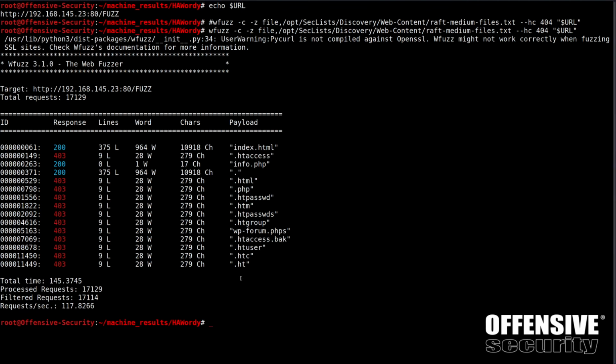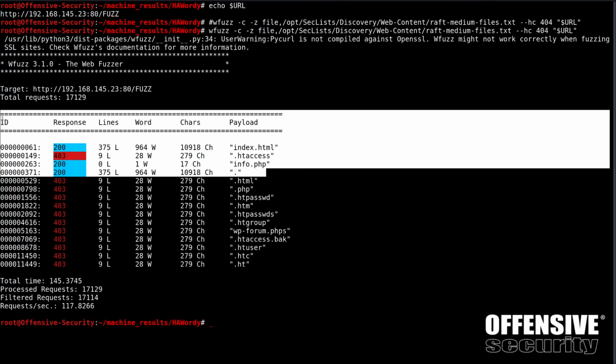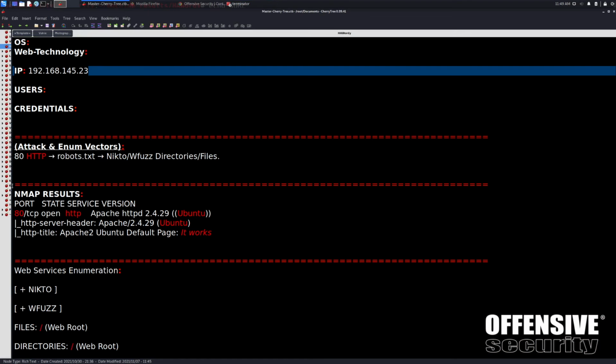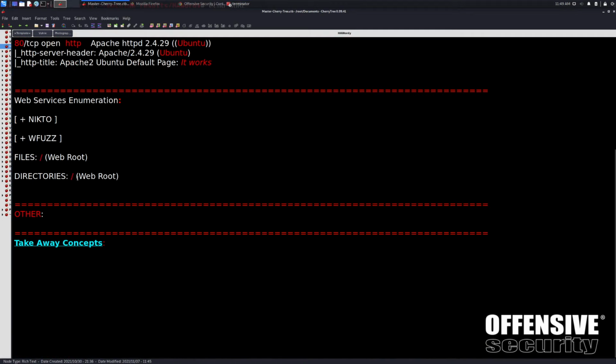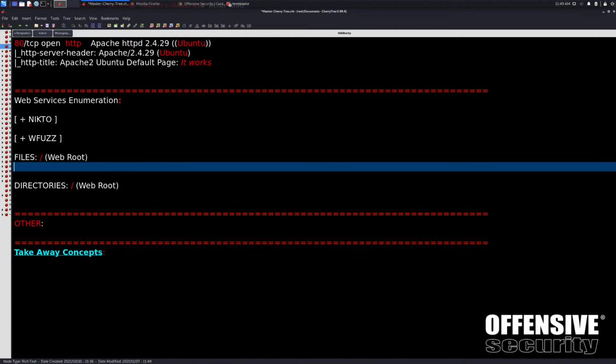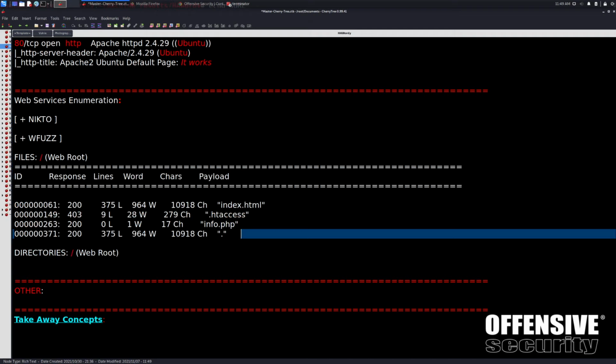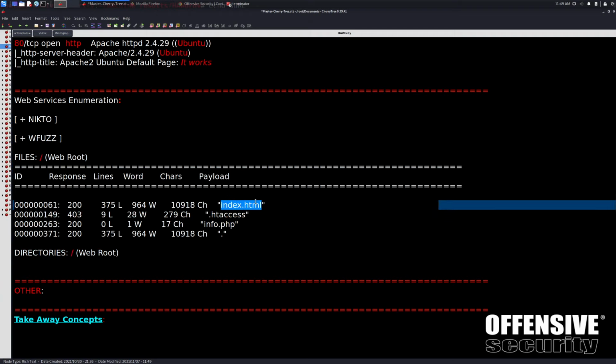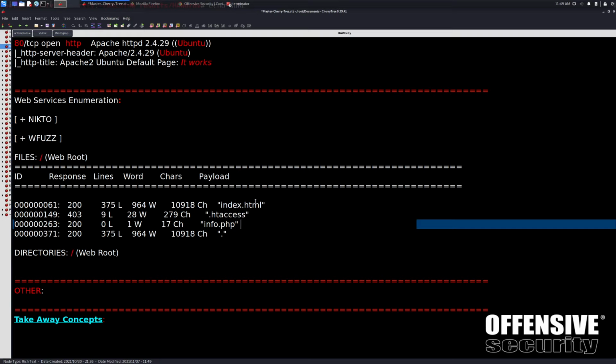Here we are. And we have all of our results back. I'm just going to save myself time and exclude those 403s. We're going to copy it, bring it over to Cherry Tree, and we're going to say testing for files pretty much yielded all of this. We have an index.html, which we just know is the default, but something more likely is that info.php stood out.